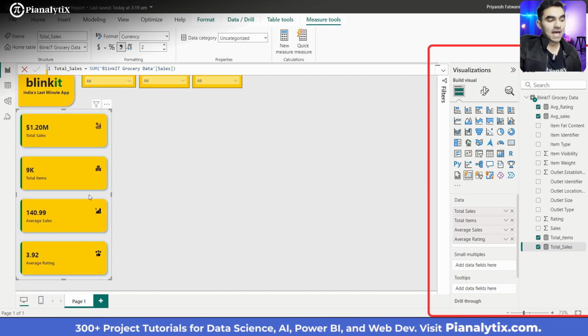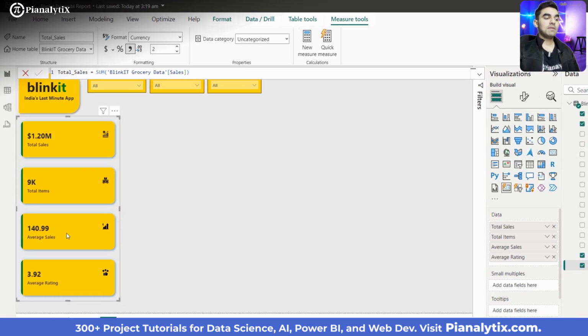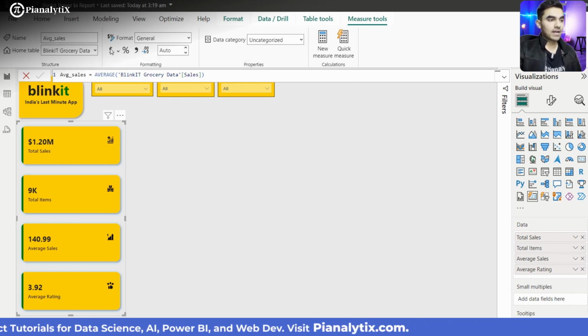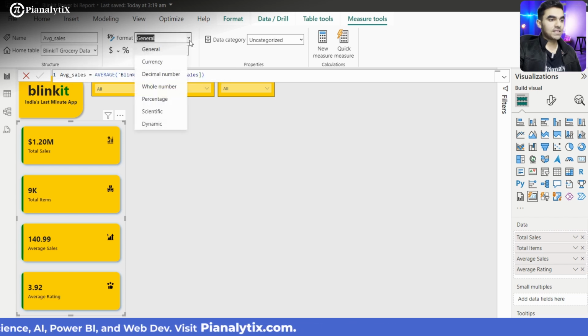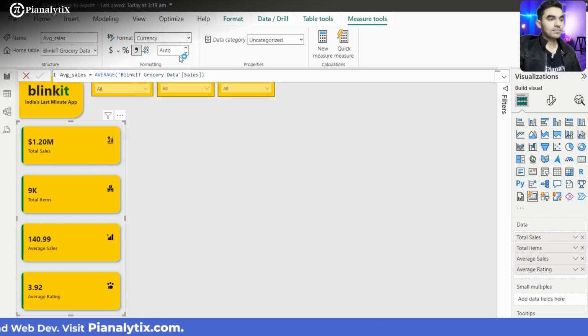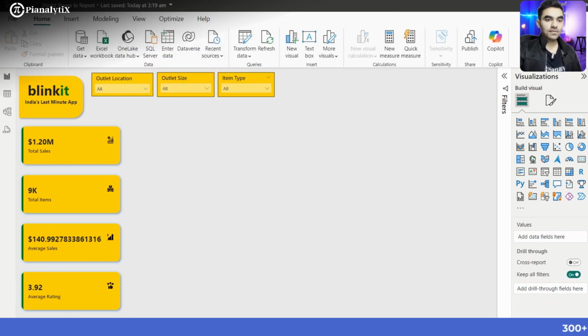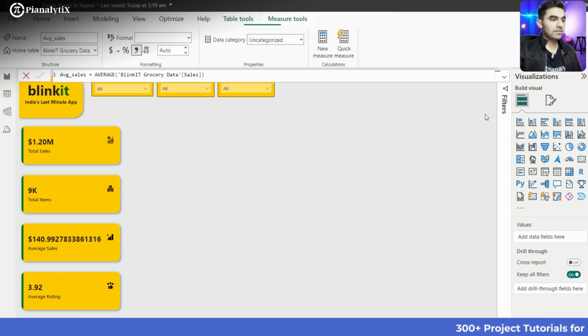Similarly, I'll do it for the average sales also, but in the average sales, I don't want it to be in the decimal values. Instead, I want it as whole number. So I will make here, instead of 2, I will type 0. So I'll click on average sales. In the format settings, I will change it to first currency. Now it has changed to dollars, and instead of 2, I'll make it 0.